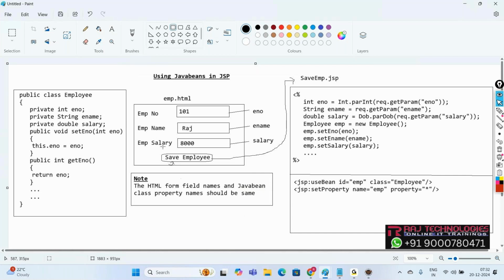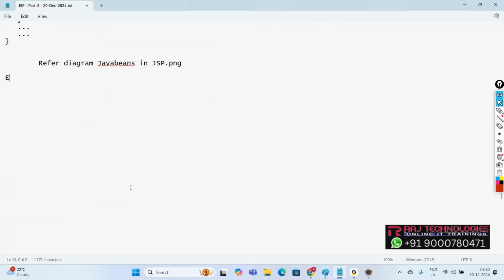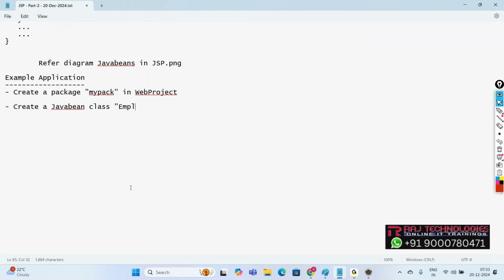Now let us write the complete code of this. Let's develop this application now. Create a package, mypack, in the web project. Generally we create Java Bean classes in a package. It is not mandatory, just a suggestion. Create a Java Bean class Employee in the mypack package.